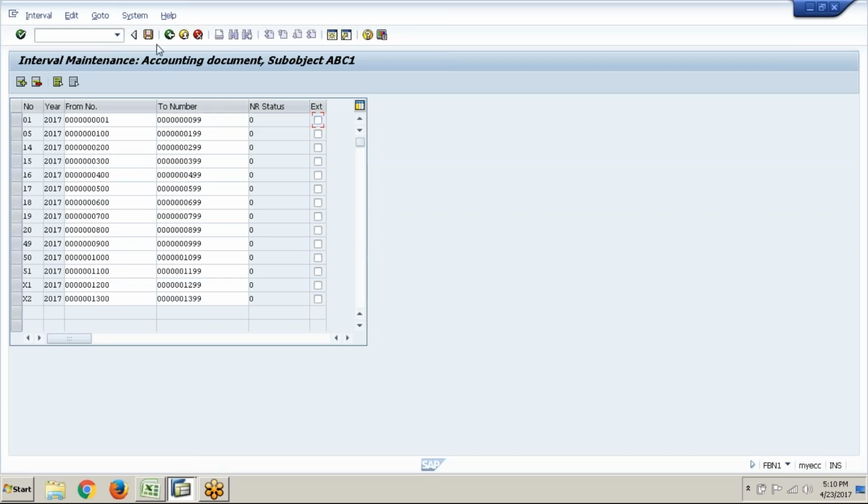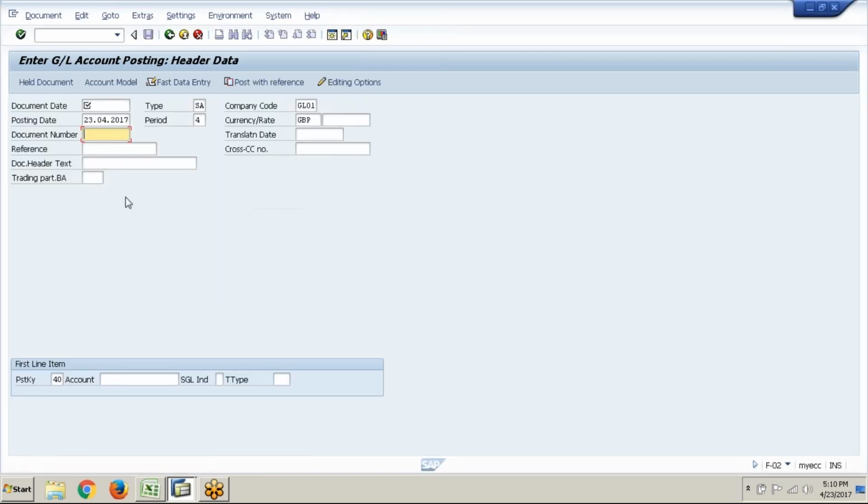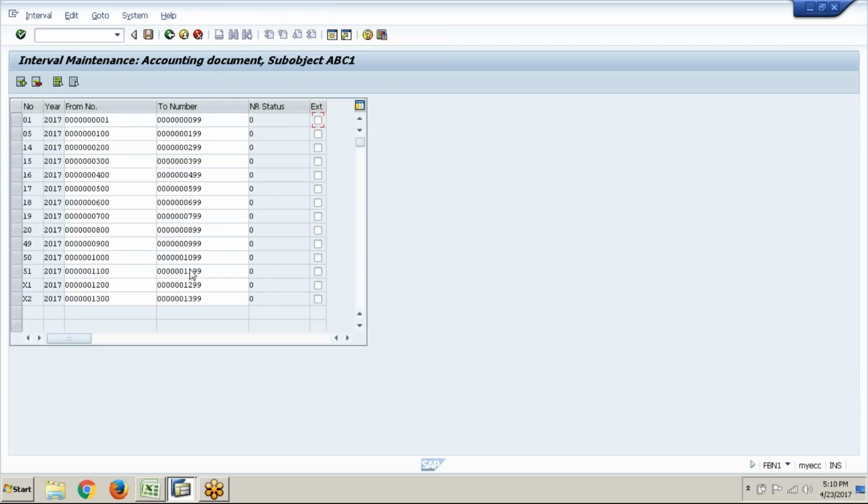Internal number ranges means you need not enter the document number here manually. You can leave this blank and go ahead with your transaction. And when you finally post the transaction, the system will automatically generate the next free number available. So you need not worry about it. Please let it remain blank. That is what internal number ranges are. Save.